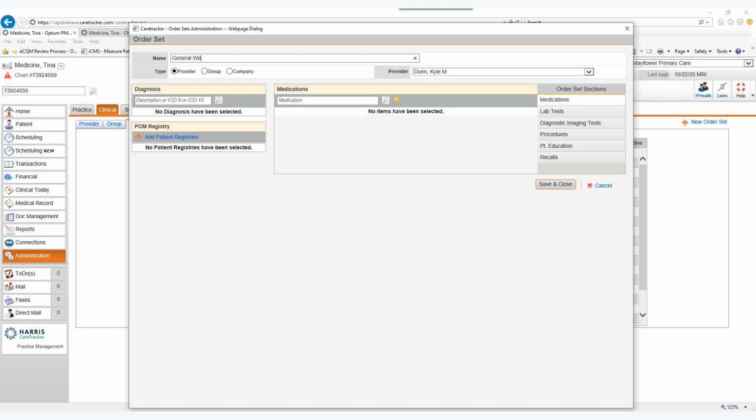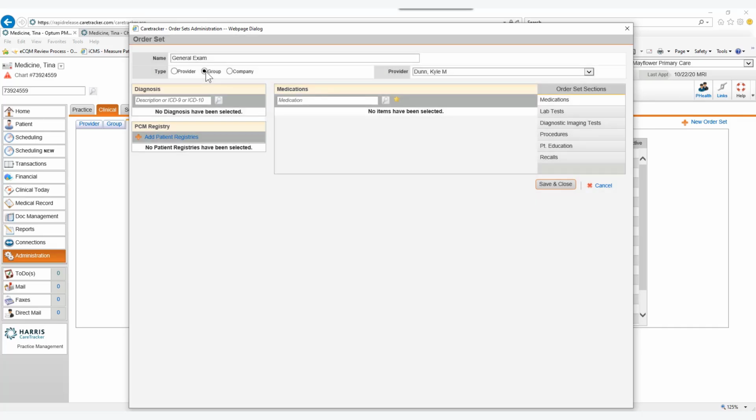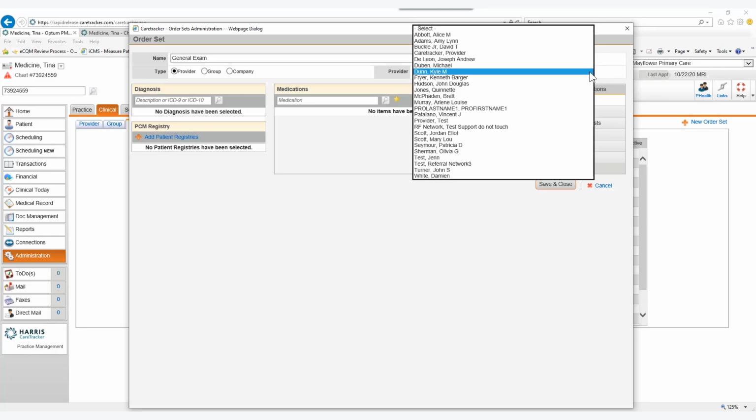So I'm going to call it general exam. And now I would select if I want to do this based off of a specific provider, or if I'm going to do it for the whole group, meaning everybody in that group has access to it, or do I want to do it for a company? I'm going to select it for a particular provider. You'll see that my provider here is automatically selected for me because this particular provider is in my batch. But if that's not the provider I want it set up for, I can always select from the drop-down and change that provider.